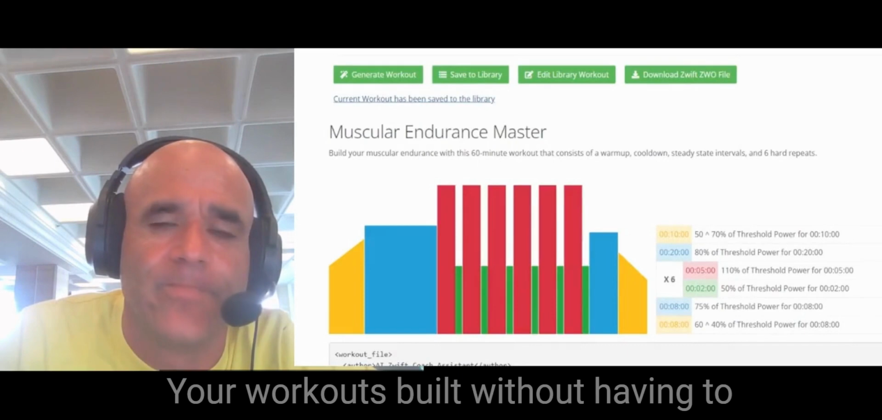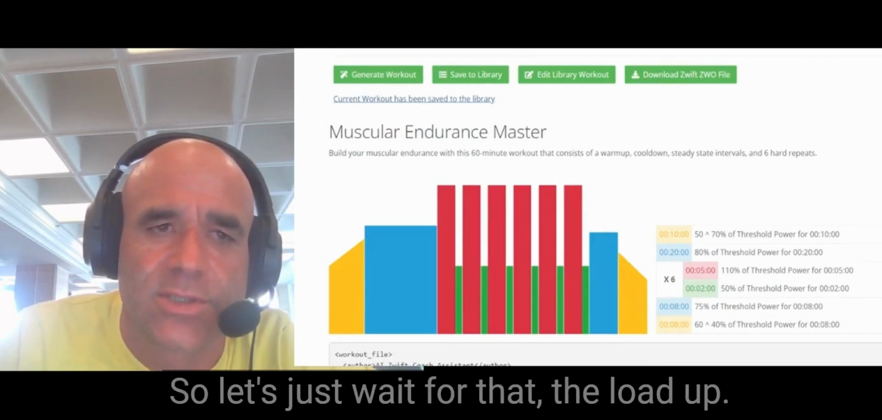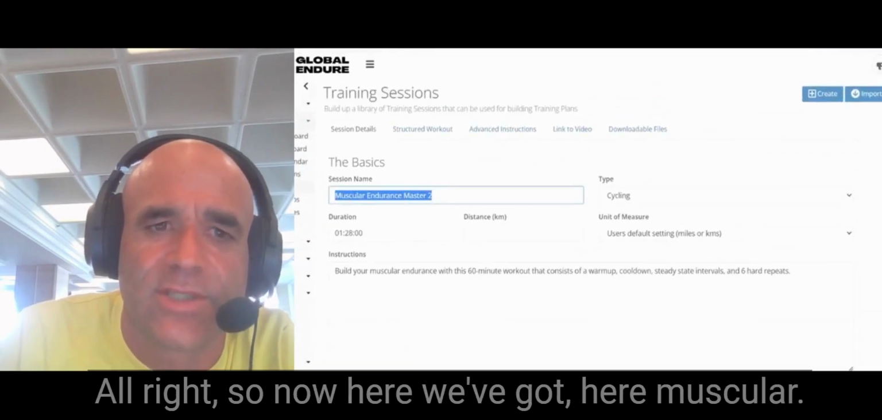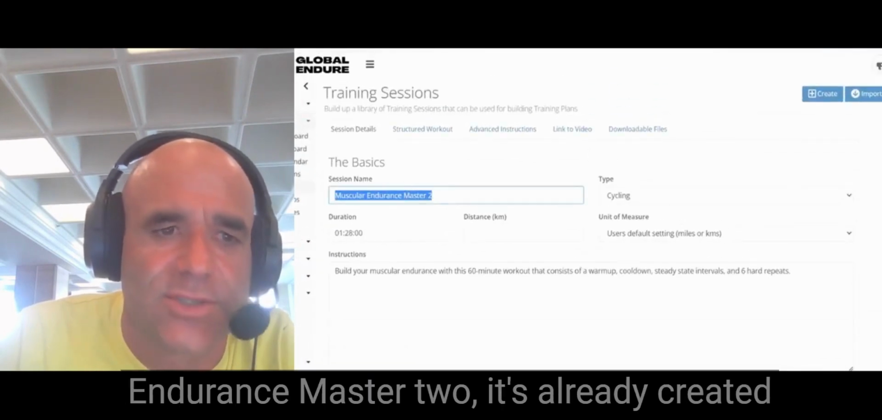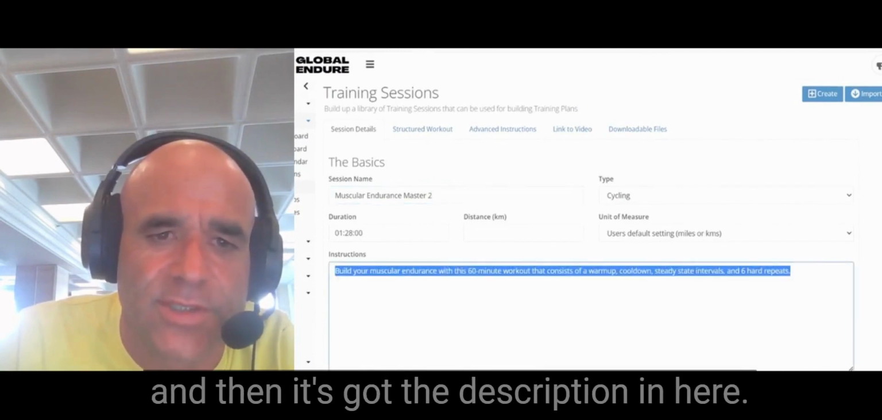So just a really much faster way to get your workouts built without having to actually use the structured workout builder. So let's just wait for that to load up. All right, so now here we've got Muscular Endurance Master 2. It's already a created one, so it's just added a 2 on the end, and then it's got the description.